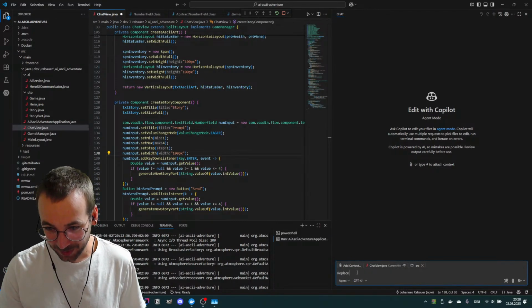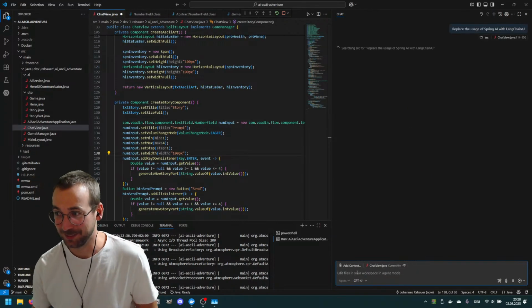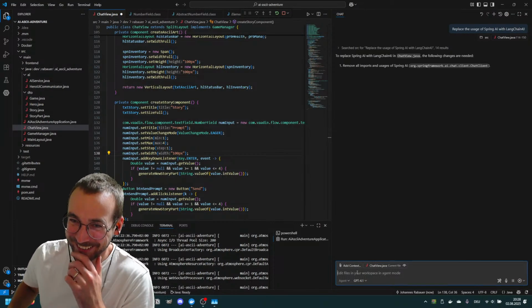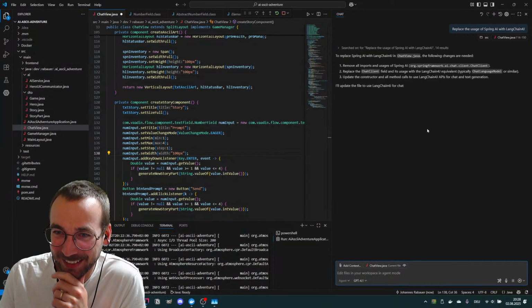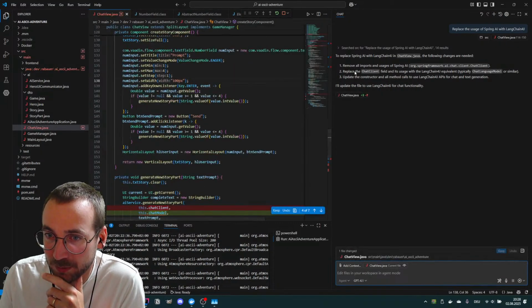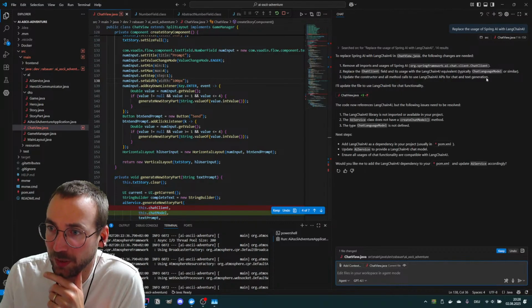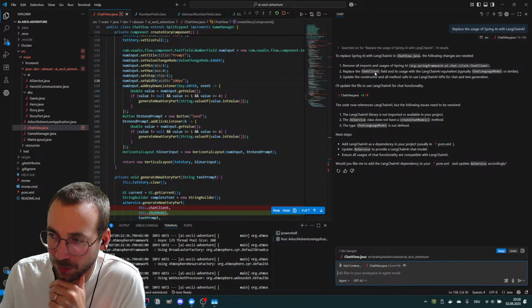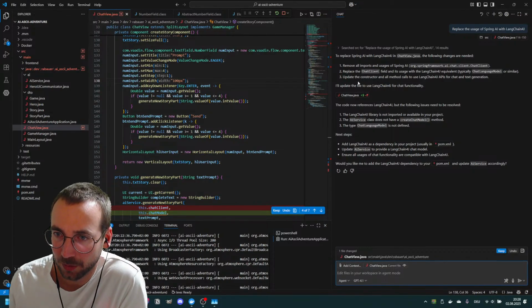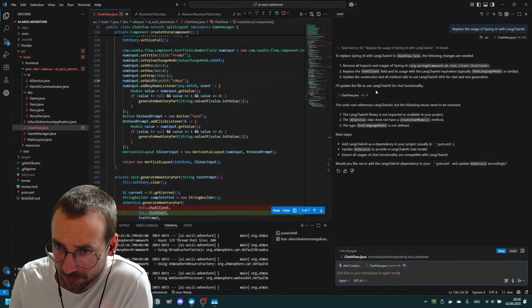Replace the usage of Spring AI with LangChain4J. Let's do it. I'm excited. I am really excited. The following changes: remove all imports. Yes. Replace the chat field and its usage with. Oh yeah. Okay, the chat client is an object from Spring AI. Update the constructor and all method calls to use LangChain4J.